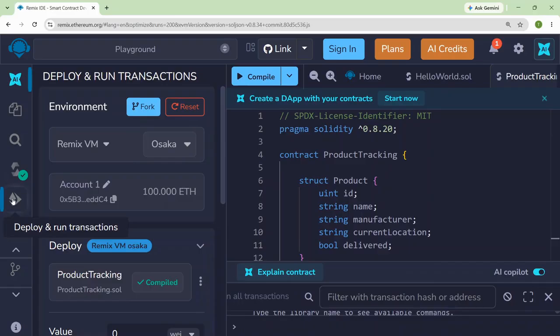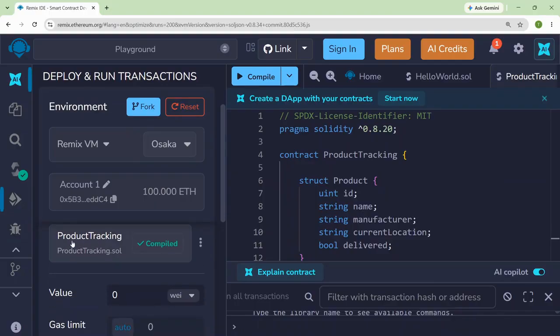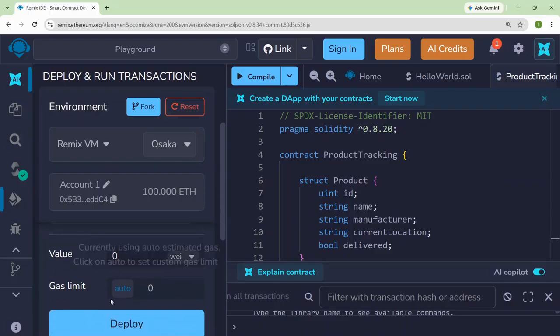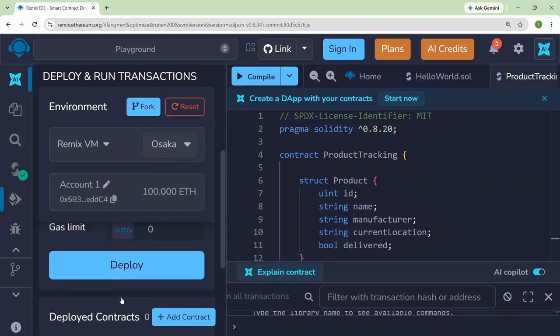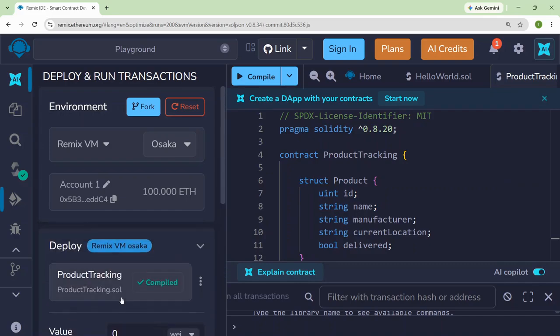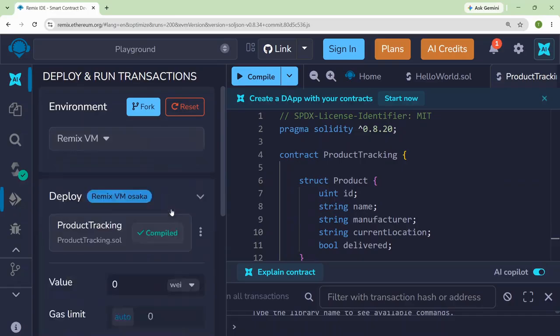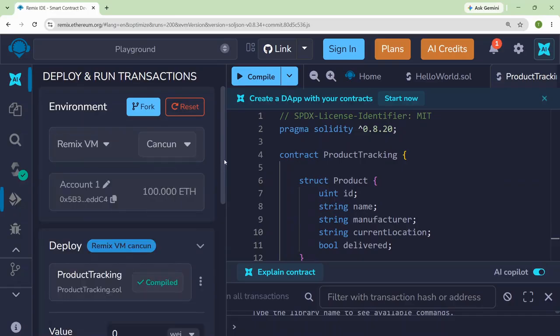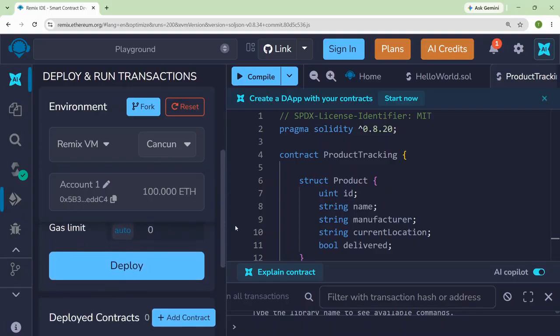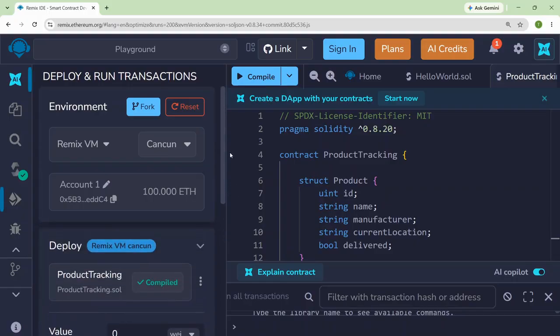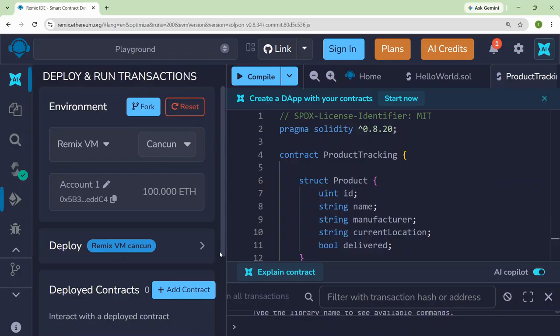So we are choosing Deploy and Run Transactions. In Deploy and Run Transactions, we find ProductTracking. In this, we have the value 0 and the gas limit is going to be auto. We have a few functions that are involved in it, and here we are going to make use of the Ethereum platform environment.